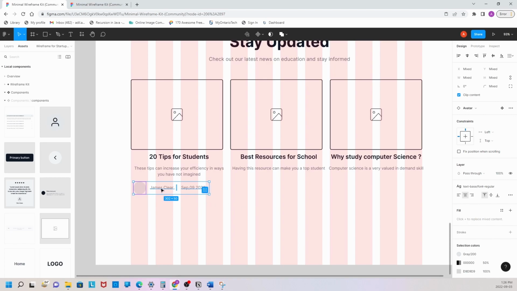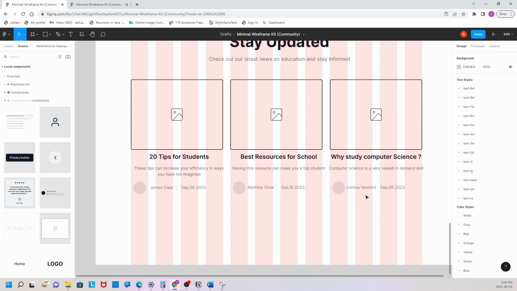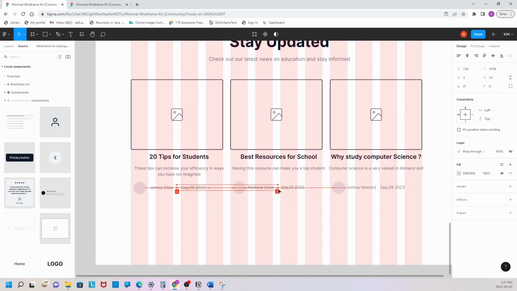Highlight everything. Select, press on Alt and drag to your right. Line doesn't seem to be centered, so let's adjust that.